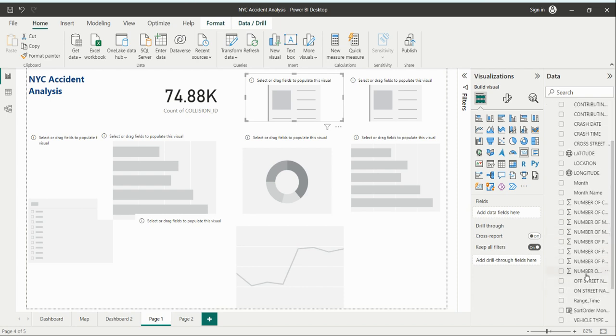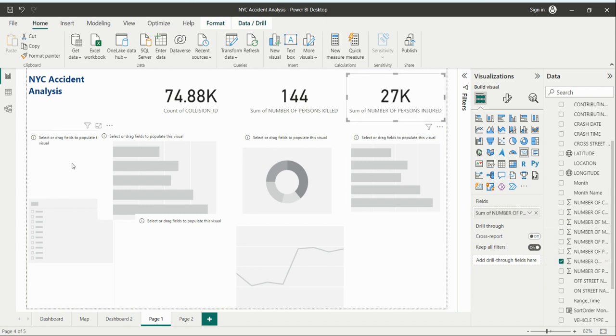Similarly, I'm going to use number of people injured. Instead of dragging and dropping, there is also the option of just clicking on the box here. These are number of people killed and number of people injured.